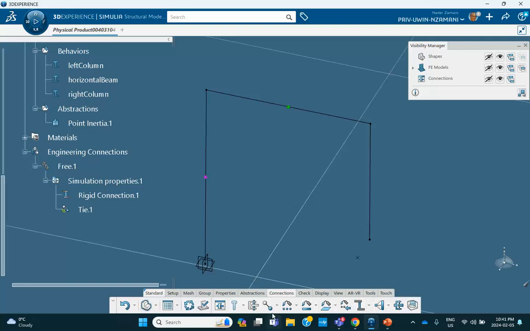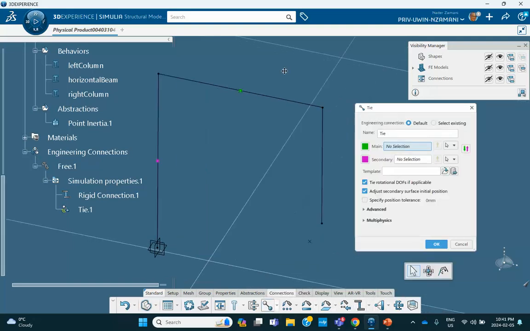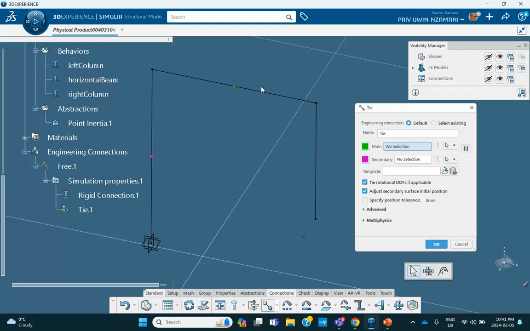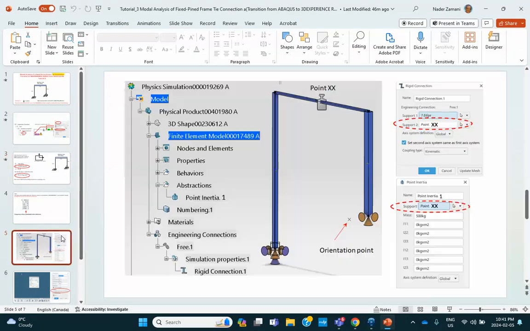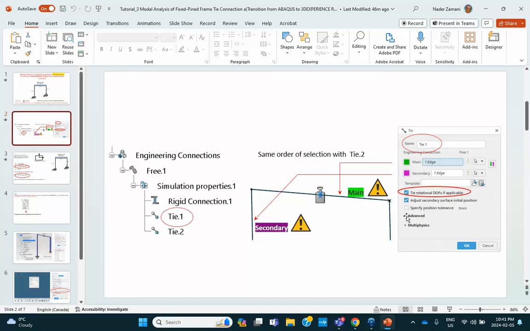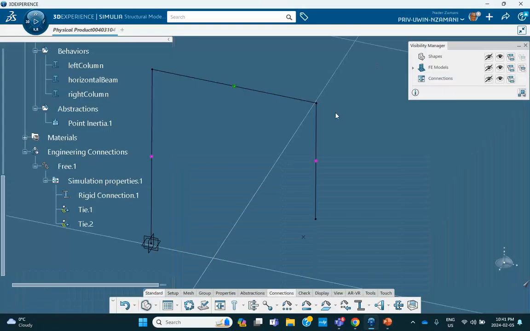Repeat that for tie two. For the main, you select once again that horizontal beam. For the secondary, the vertical column on the right. These are checked, and we say okay. So tie one and tie two. So that's what these slides were referring to right here. This was tie one, but okay, good.